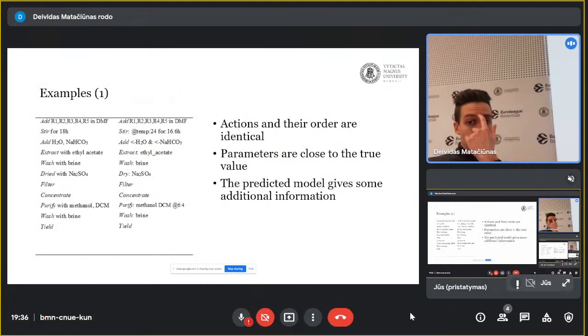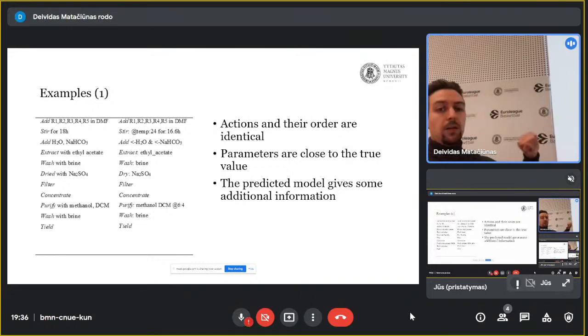So I want to show you the examples because I think that's the interesting part. On the left, you have a concise version of what a real instruction would look like. Quite a bit of steps, quite a bit of stuff going on.